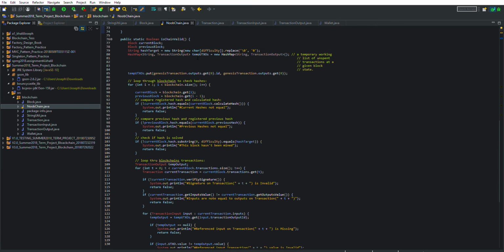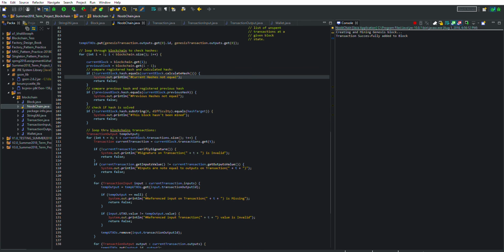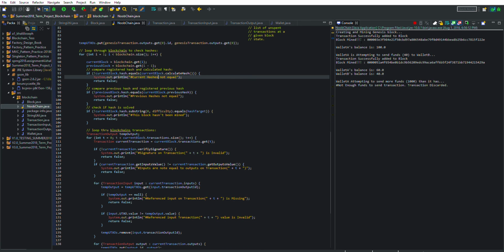So we selected the difficulty at 5, and it's going to start by mining the Genesis block that we will need, which is the original block. And it mined, and here's the first block mined, and here's the hash for it. And as you can realize, it's difficulty 5, so 5 zeros.